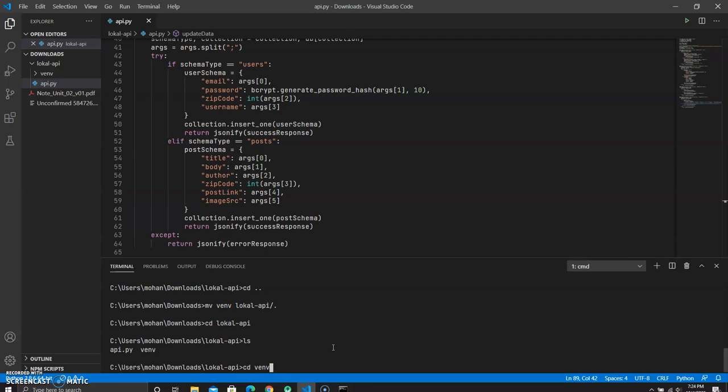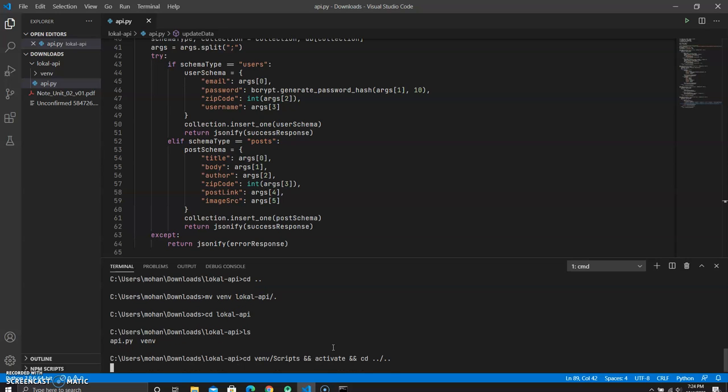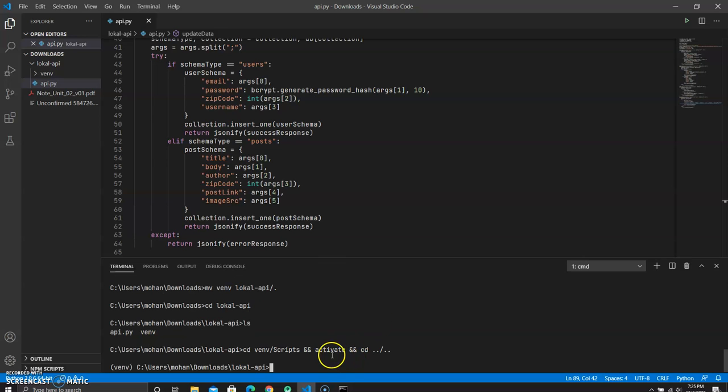So let me just cd into venv and scripts, and then I'm going to activate it. And I'm going to cd back to the same place. I can see that the activate command has been executed, and the proof of this is that you can see a venv in parentheses before the command prompt appears. So that shows that I'm inside the venv.